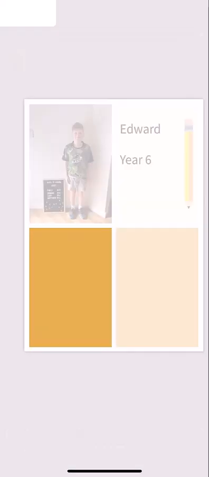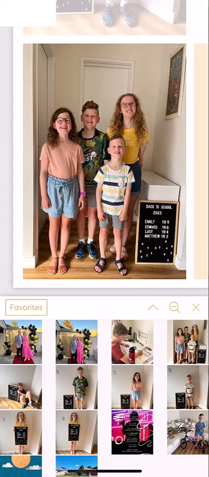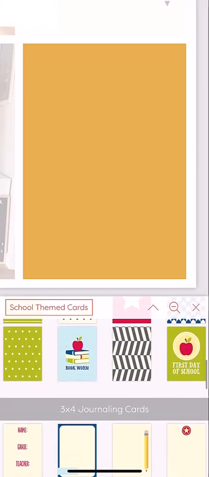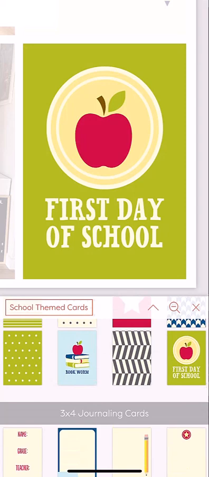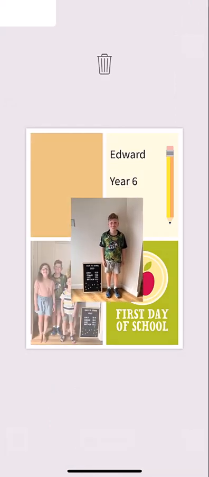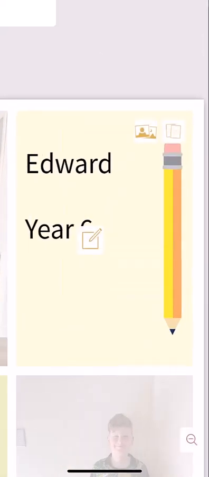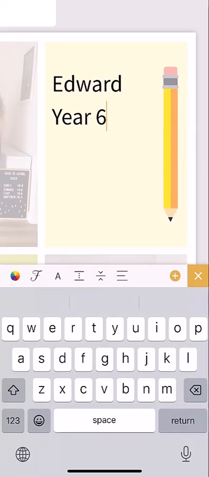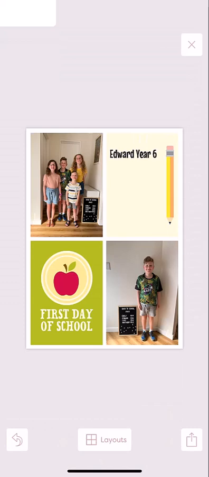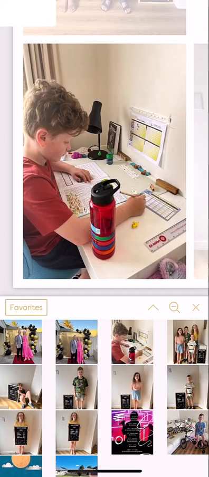Now I can continue to add more photos. You can pinch and drag to resize and position the photo, or more journaling spots or decorated cards. When I finish my design, I can still move things around. I can swap items into different spots. I can go back and edit my text. And if I am not happy with something, I can always drag it into the bin and replace it with a new photo or card.